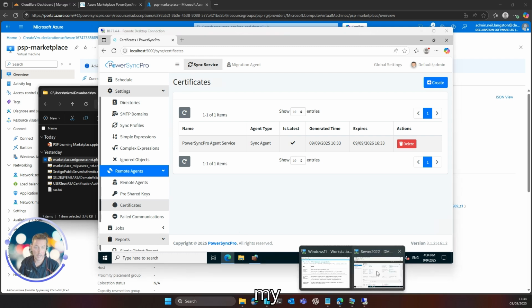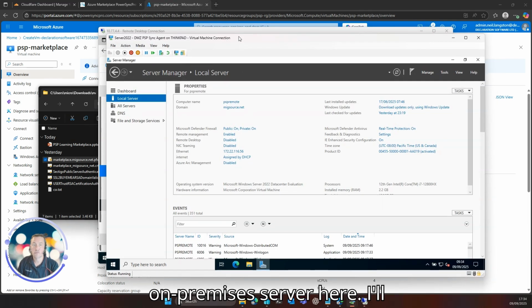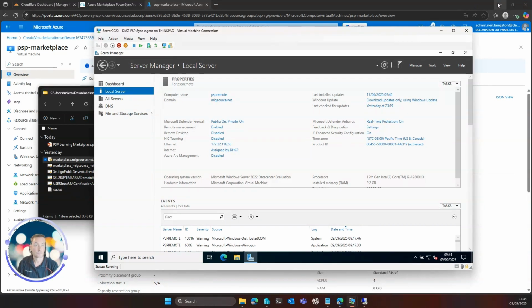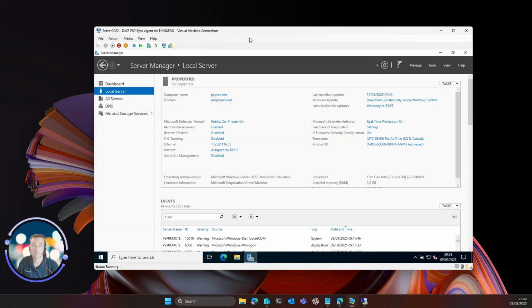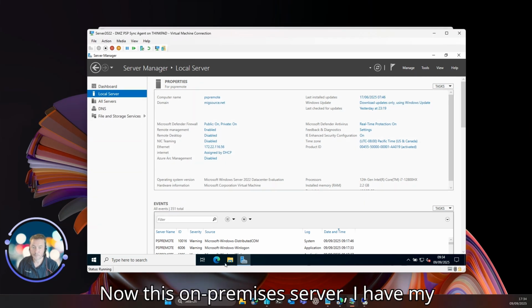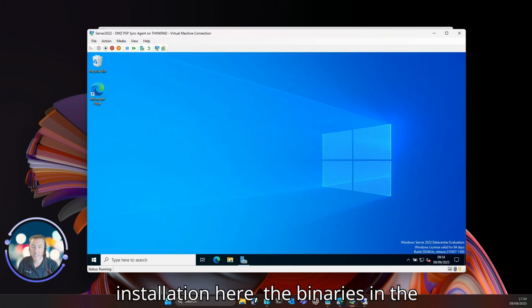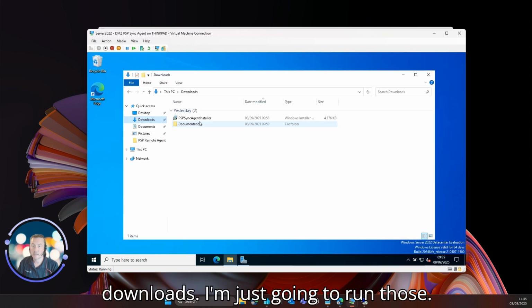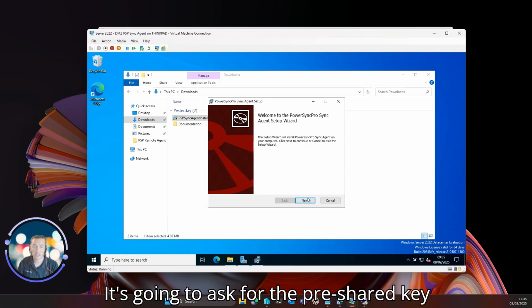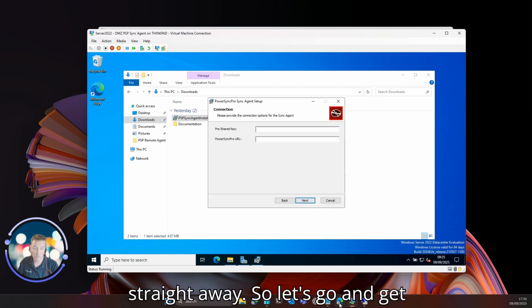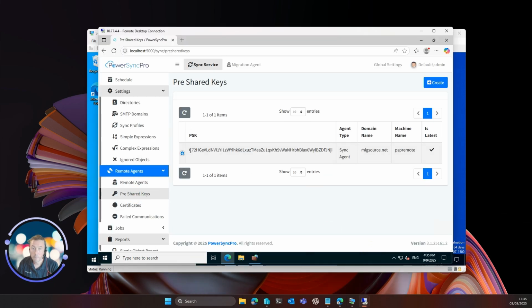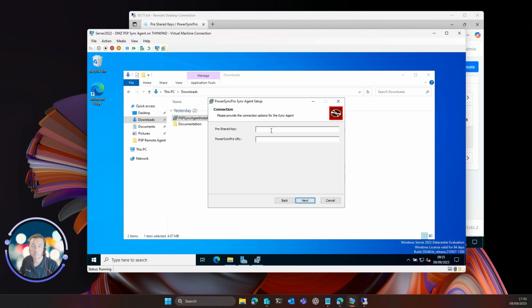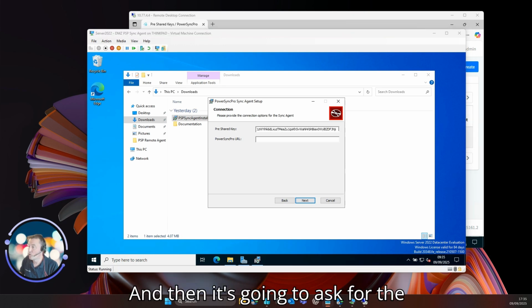Let's go to my on-premises server here. I'll close down some of these windows. Now this on-premises server, I have my installation here, the binaries in the downloads, and I'm just going to run those. It's going to ask for the pre-shared key straight away. So let's go and get that from Azure. Copy that. And then it's going to ask for the endpoint.